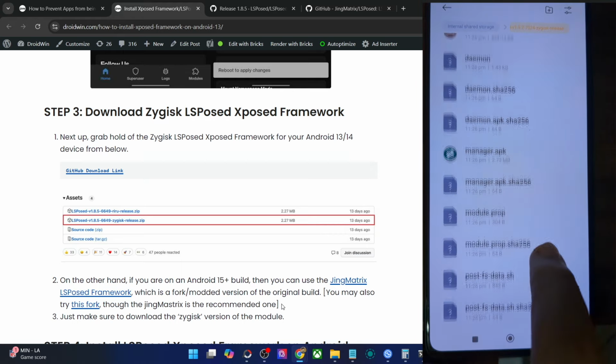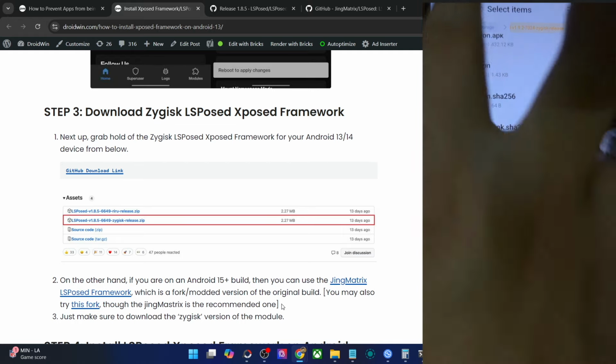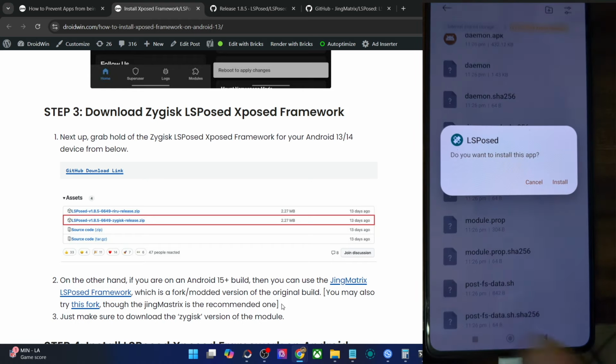So inside this file, there is a file named manager.apk. You will have to install this APK file. Install this, and this will then give you the LSPosed APK file. So just hit install. You may also extract the file from the PC and then send the APK onto your phone if your phone does not support extraction of the APK.